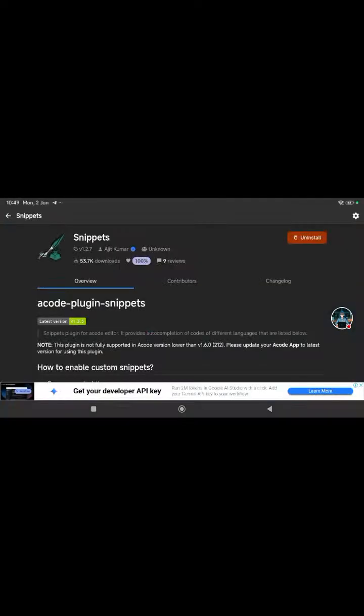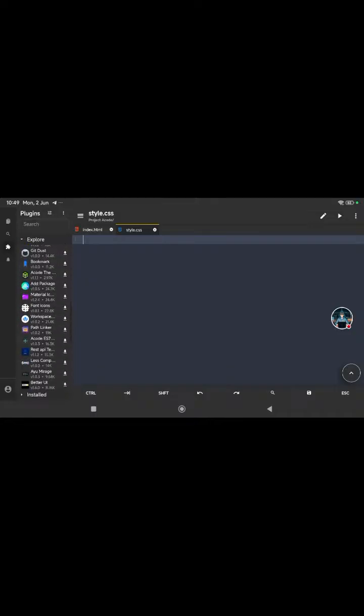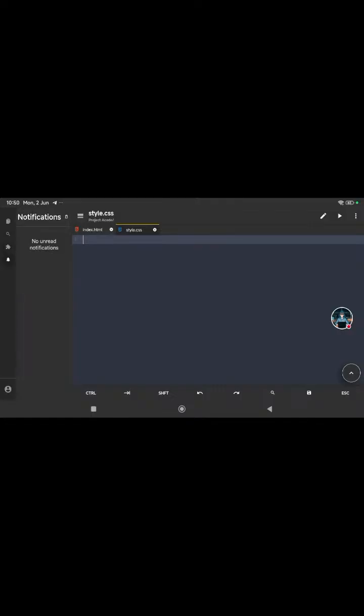Okay, so we are done installing that. Let's go back. I'm going to click on this arrow beside the name right here on the left hand side. So we have installed Prettier right here. These are all the extensions you can add right here. So I'm just going to close that. We have notifications, then search right here.